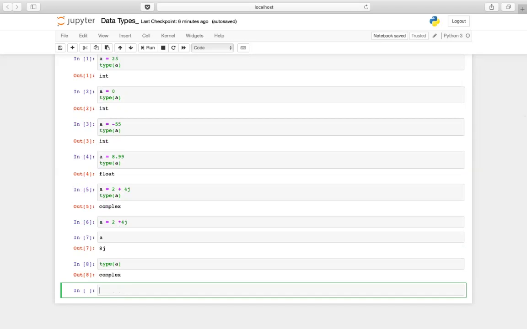Okay, so next, the next type basically is your Boolean. So what are Booleans? Booleans are either true or false. You generally get Boolean values as output when we're running some condition.